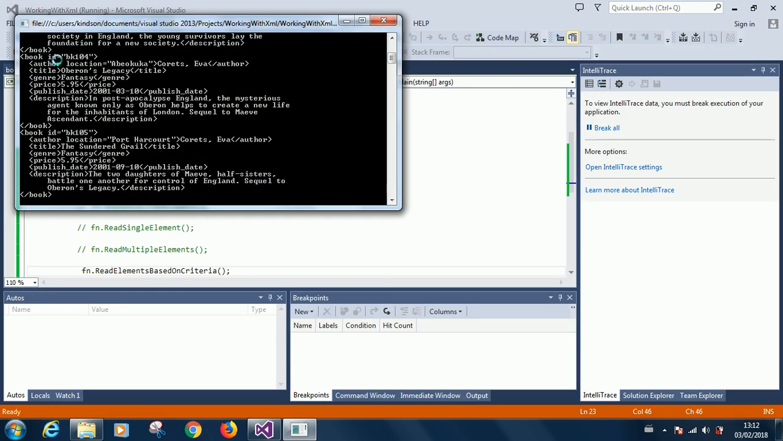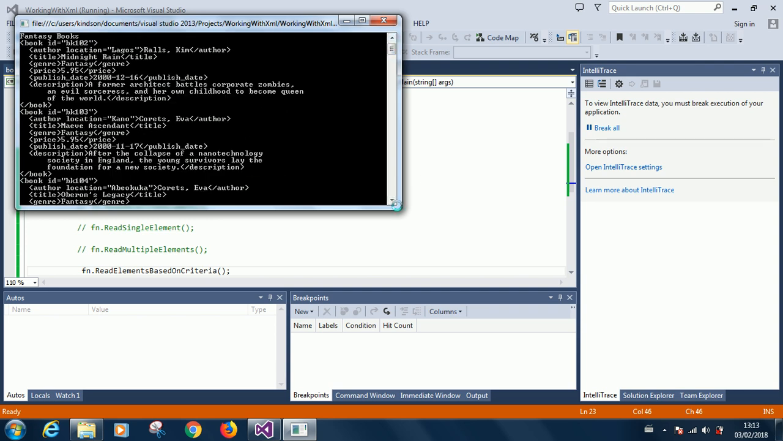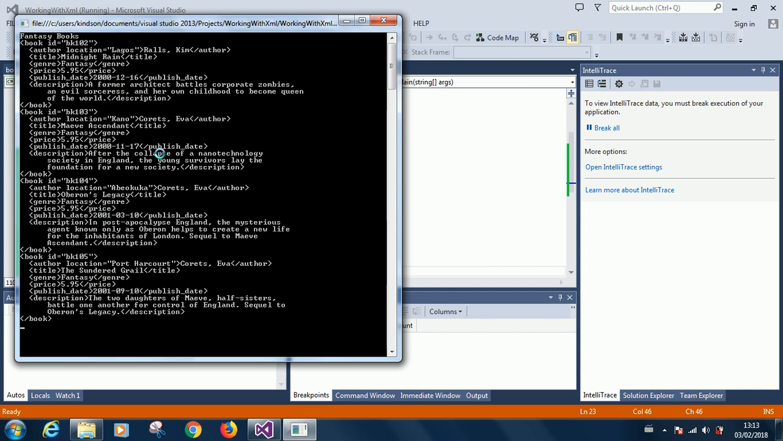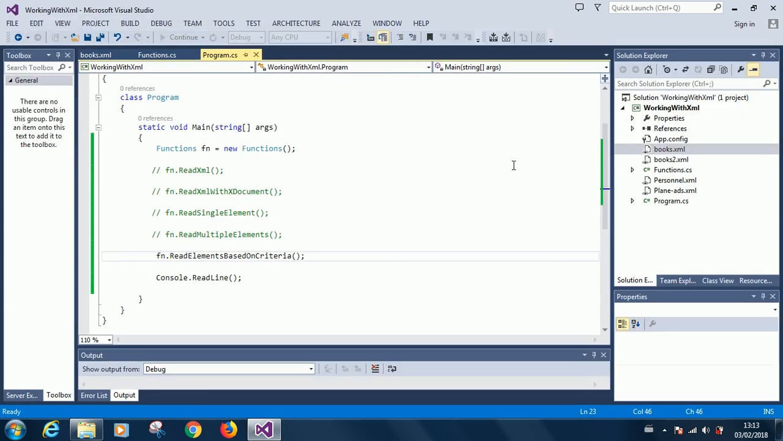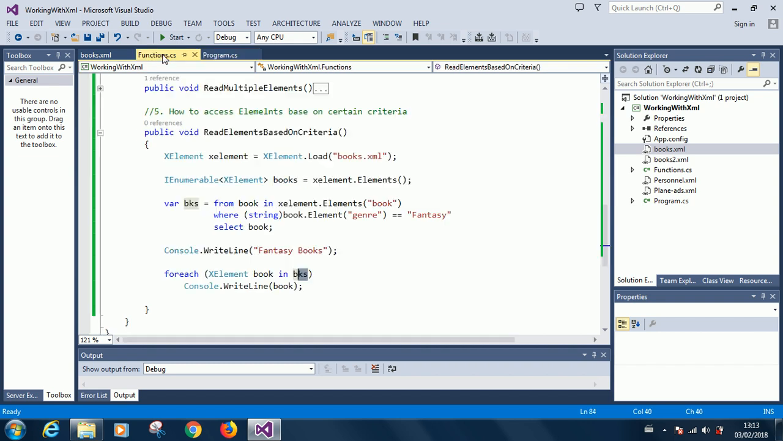Wow, so it displays the books. Yeah, fantasy books. Okay, there are a whole lot of fantasy books in there. So the first one is BK102, fantasy. BK103, fantasy. BK104, fantasy. And 105, fantasy. Okay, so there are four fantasy books. So this is how to display elements based on certain criteria. Take your time to go through this function and make sure you understand exactly what is going on here.